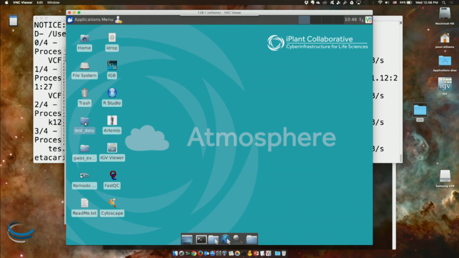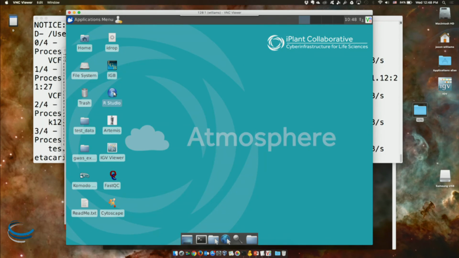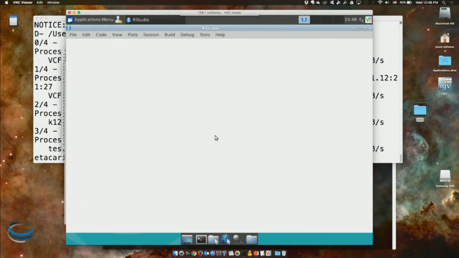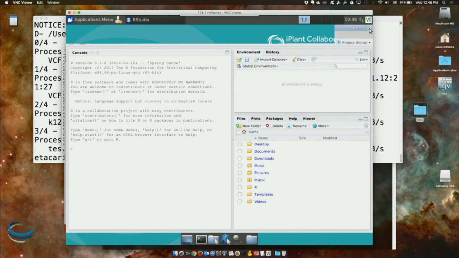So I could go ahead and click on a folder and examine a data set. I could say, well, I want to use RStudio, so I could double click there and start a new session of RStudio. I don't have time to show you today, but I could share an instance with another user, and we could do things together and view the same desktop. So it's really tremendously powerful.